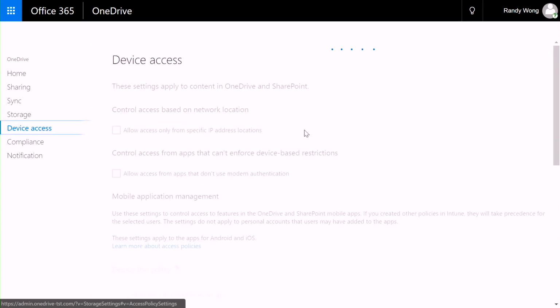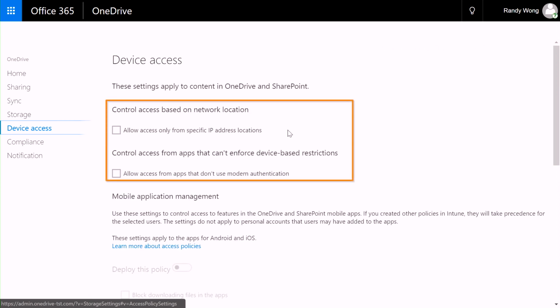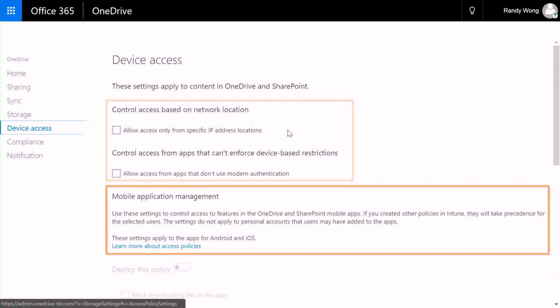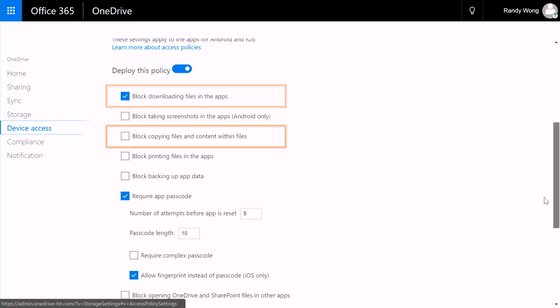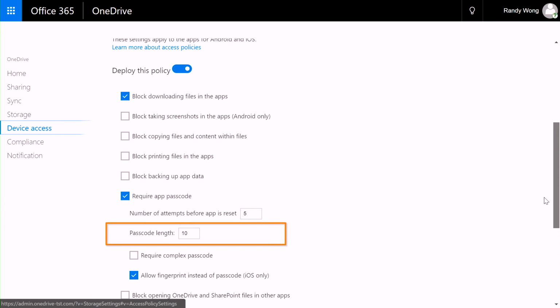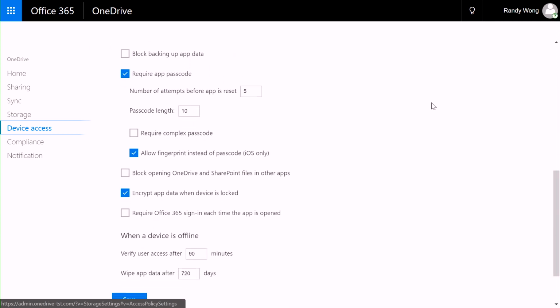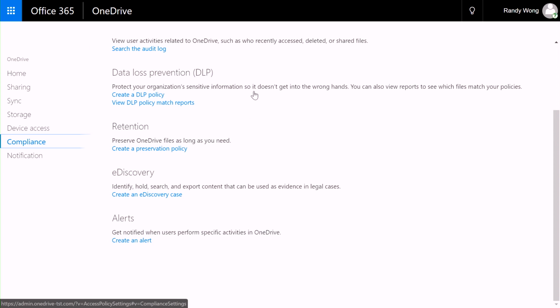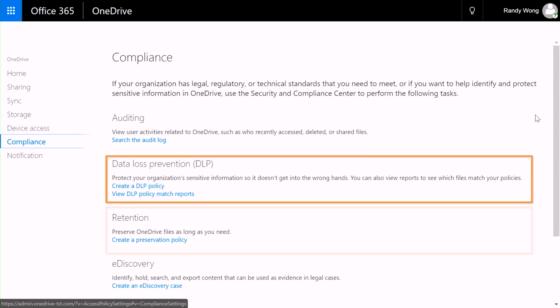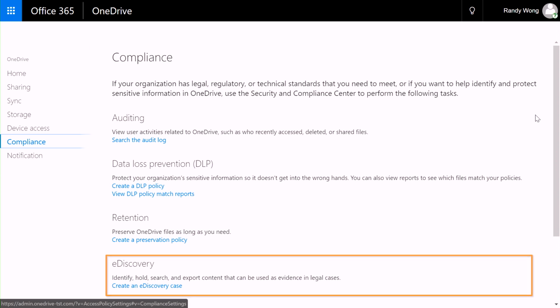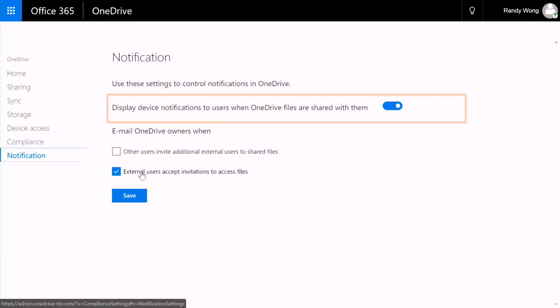In Device Access, admins have the ability to control which locations devices can access from, and rich mobile application management Intune policies for iOS and Android. These include settings for things like blocking download, copy-paste, passcode length, and other key security features to prevent leakage from mobile devices. In the Compliance section, admins can find quick links to the Office 365 Security and Compliance Center for key scenarios like auditing, data loss prevention, retention, and e-discovery. Lastly, as an admin, I can turn on and off various notifications for the tenant.